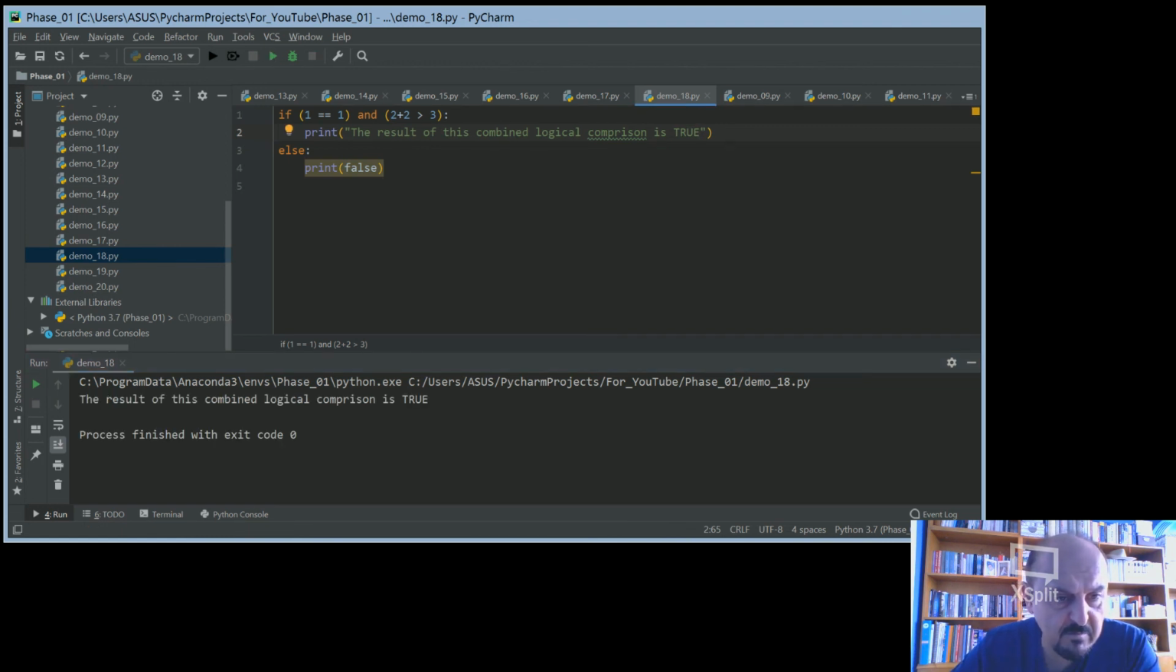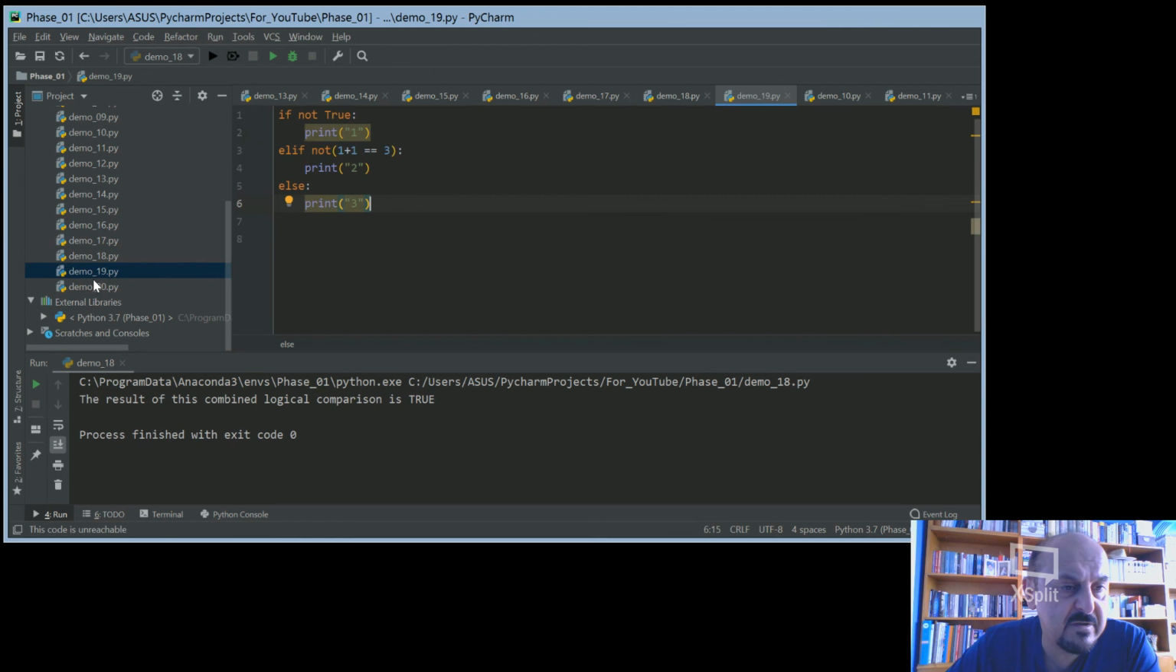The result is combined logical comparison. Sorry, English is not my native language, so somehow some spelling errors come up. The result of this combined logical comparison is true. True. Okay. The else branch is not executed, because our combined comparison gives a positive, a true affirmative result. How about demo 19?